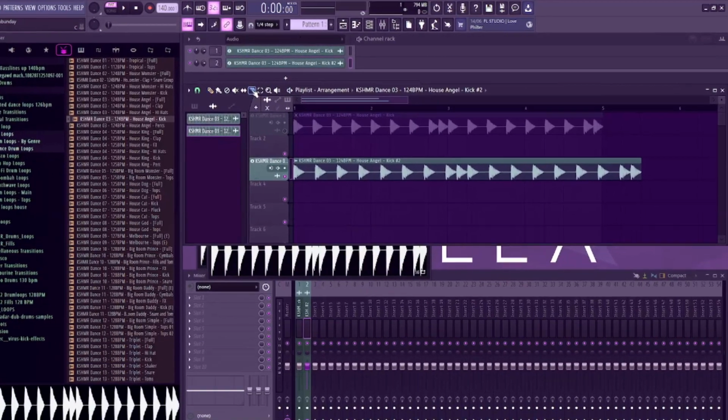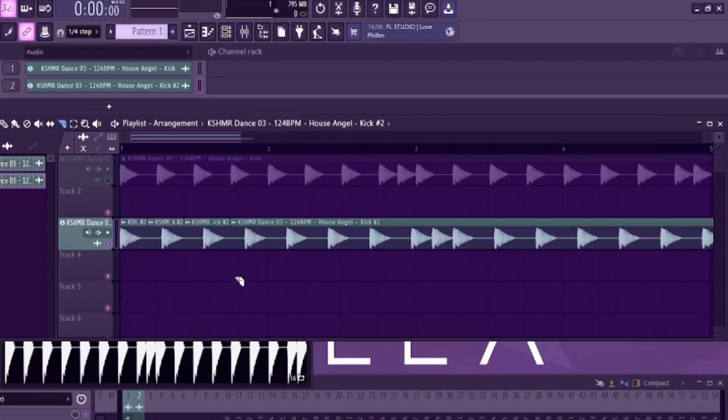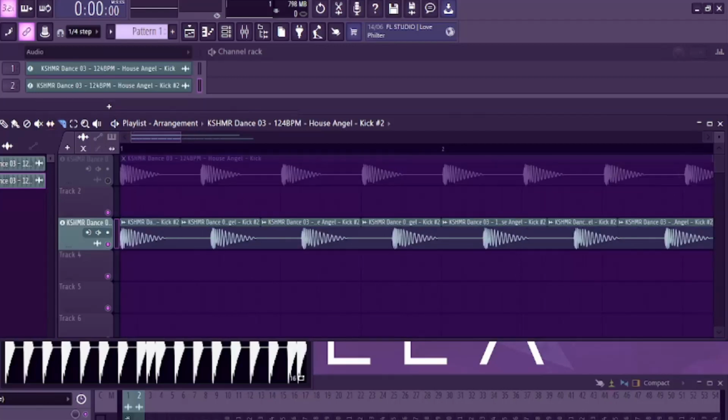So this involves just grabbing our slicer and going chop, chop, chop, chop. So let's pretend this is obviously not a kick right here. This is a vocal sample or something like that. Now this is a lot of work, guys. Not to say that you can't get it on time this way.